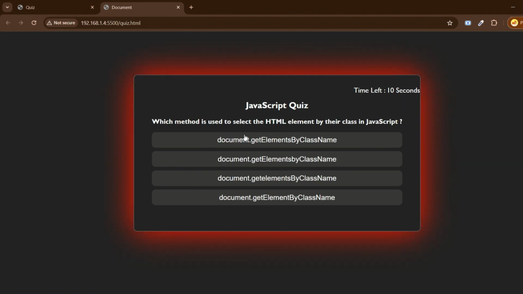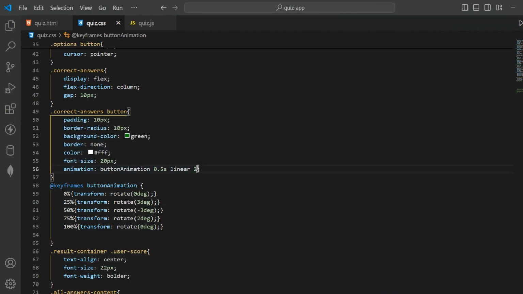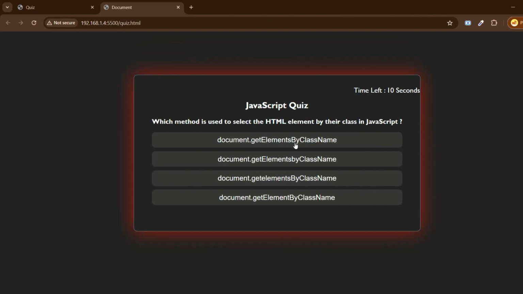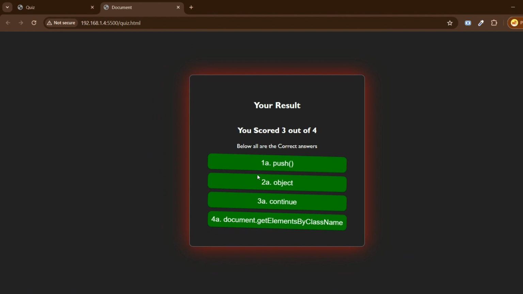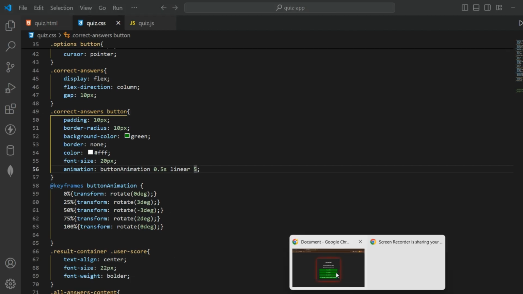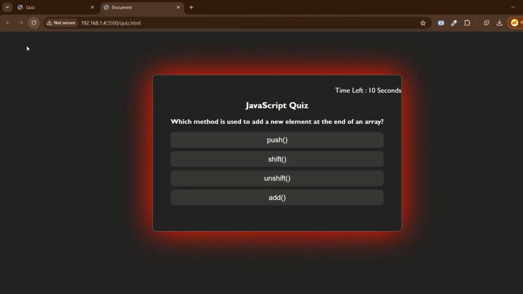So if I click on this, see the correct answers. You can see we are getting those animations. Let's give it for 5 times so that you can clearly see it. After going to the result function, you can see we are getting this animation for these buttons for 5 times. So now everything is fine, but we have to update.